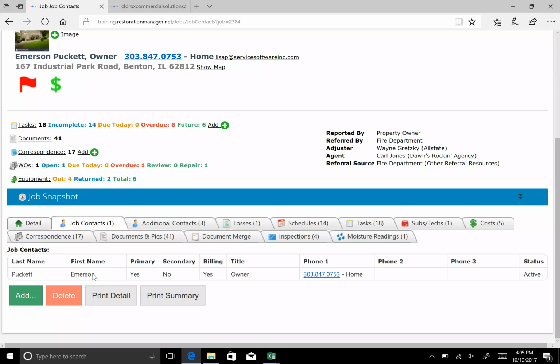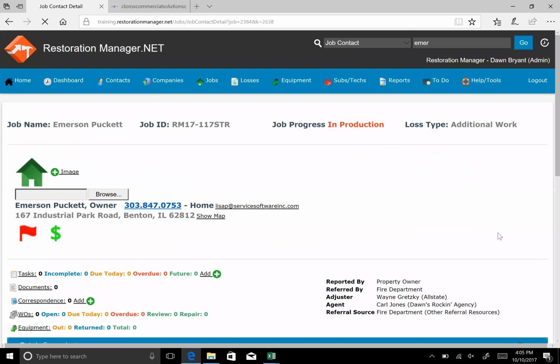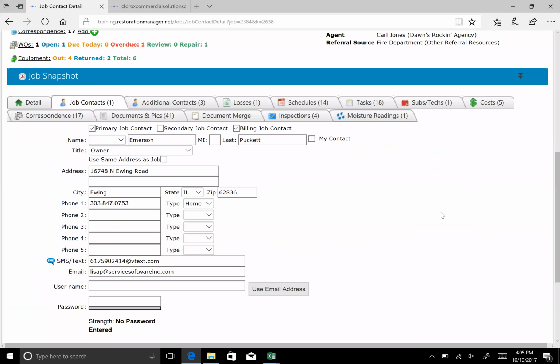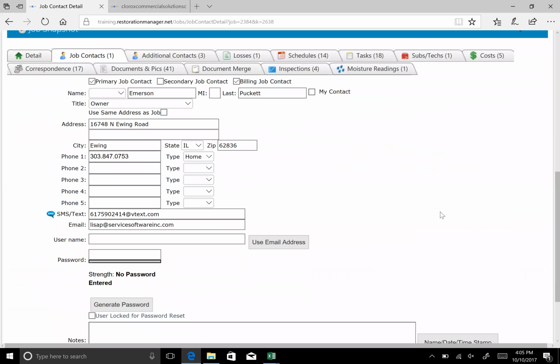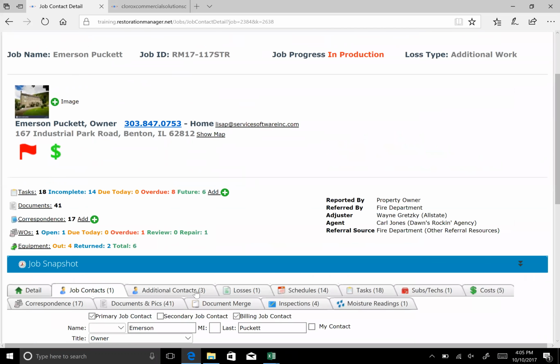to contact them. If you need to change something on a contact, maybe we put in the wrong digit on the phone number, just simply double click on that item. It will open up for you so that you can actually change items in here if you need to. And again, if that permission has been given to you.